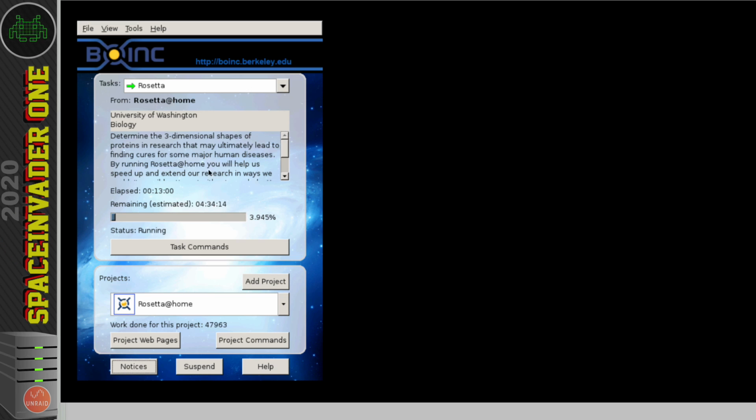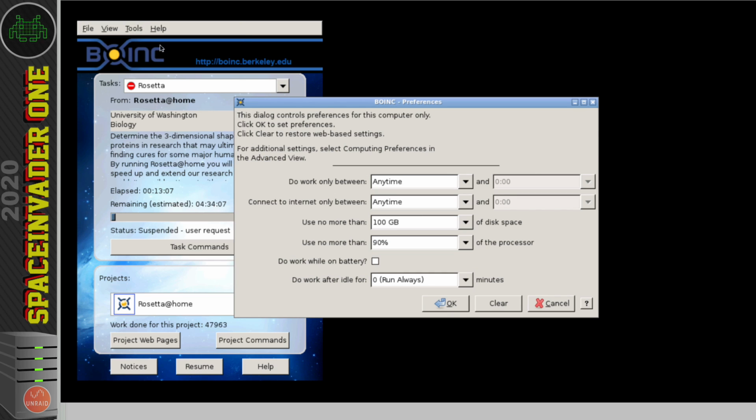Okay, so on the management window here, there's various settings which we can change, but I normally click suspend before I make any changes. I found if I don't do this, it can be quite slow, changing from kind of window to window. Okay, so the first thing we want to do is click onto Tools here and go to Computing Preferences.